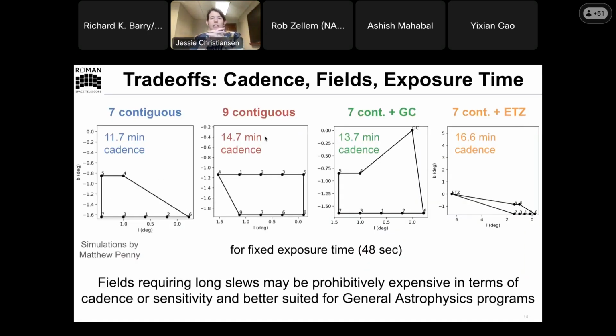Okay. So in terms of the cadence in the fields and the exposure time, now you've heard some of the science arguments in either direction. Yeah, so this is the slide I was talking about. If you go from these 7 fields out to the Earth transit zone and back, the best you can do is a 16.6 minute cadence, which is rough. If you just add the galactic center, which is much closer, you can get below 15 minutes. If you don't add any other fields, you can get below 15 minutes and have 9 fields.